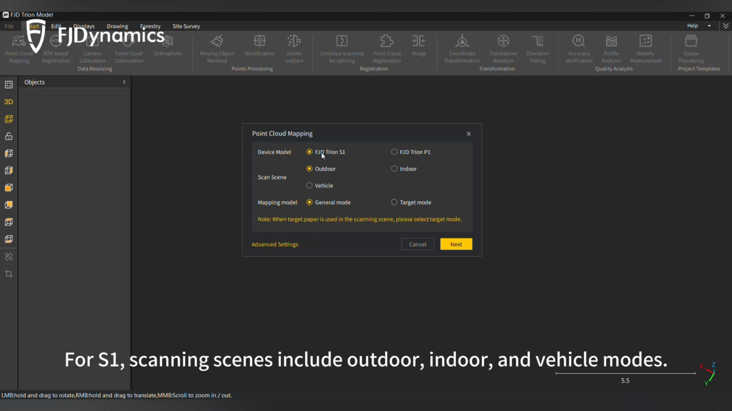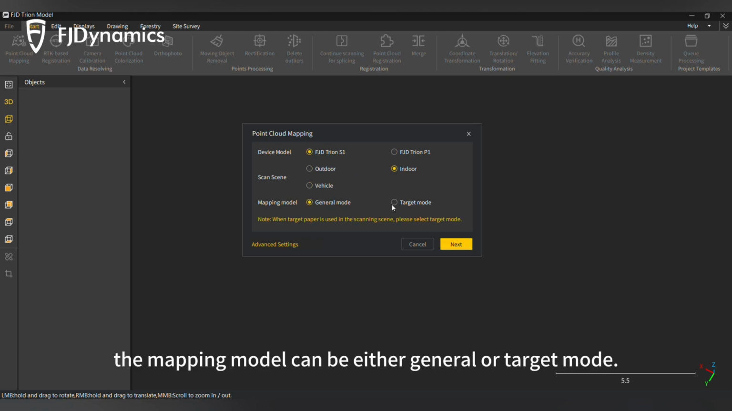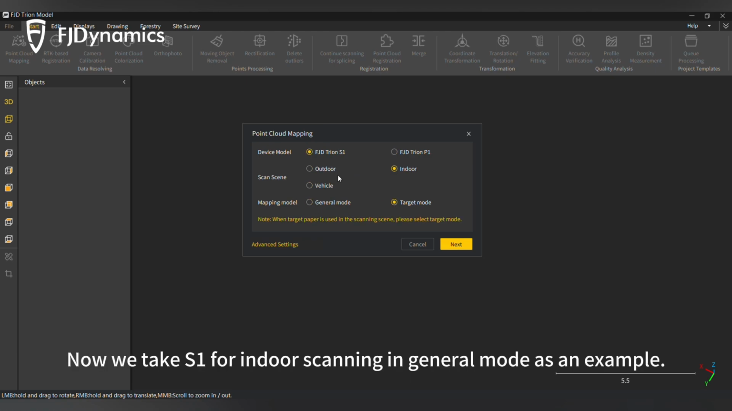For S1, scanning scenes include outdoor, indoor, and vehicle modes. For P1, scanning scenes include outdoor and indoor modes. The mapping model can be either general or target mode. Now we take S1 for indoor scanning and general mode as an example.